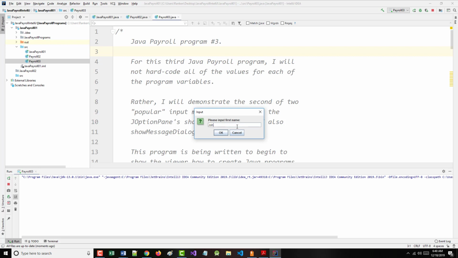John. Please input middle initial. Q. Please input last name. Public. Please enter the age. 33. Please enter the union status. False. Please enter the employee number. 44455. Enter the hours worked. 50. Enter the amount per hour. 10.